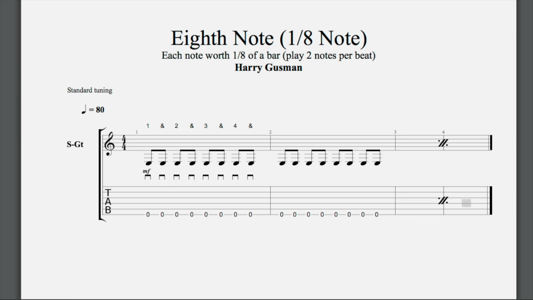Eighth note means one note worth an eighth of the bar. As we have 4 beats in a bar, then we play 8 notes in the whole bar. So that means we play 2 notes in each beat, like this. 1 and 2 and 3 and 4 and 1 and 2 and 3 and 4 and.